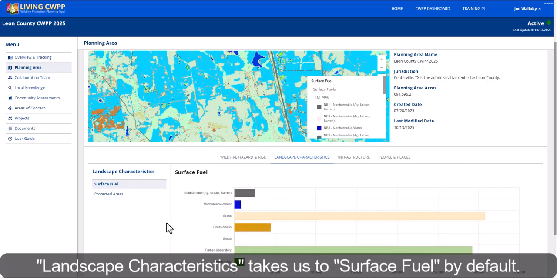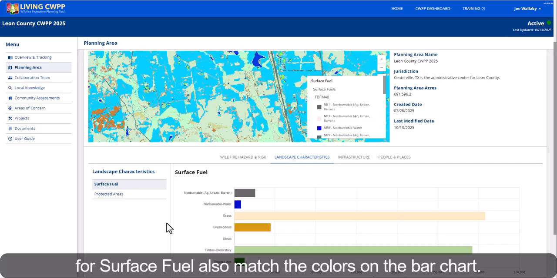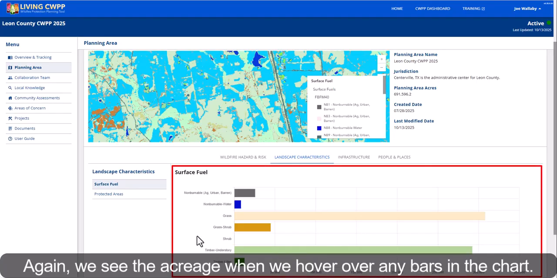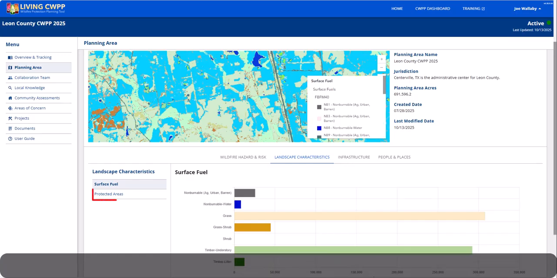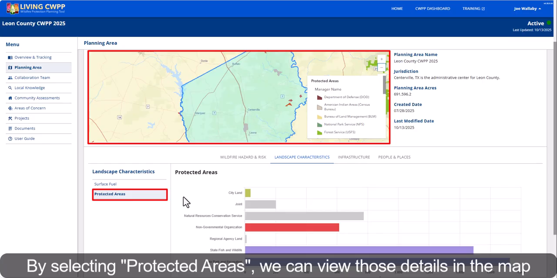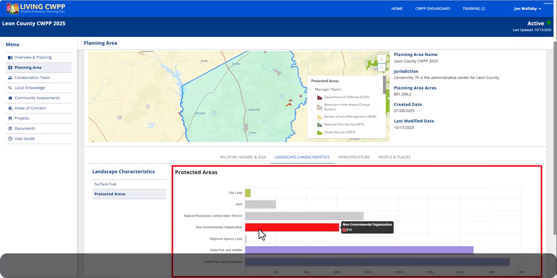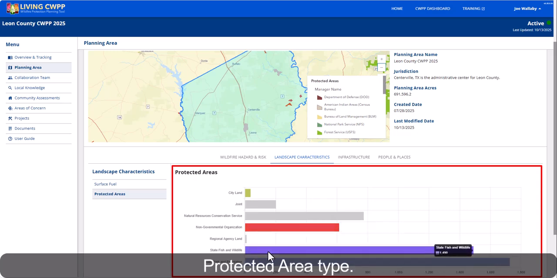Landscape Characteristics takes us to surface fuel by default. We can see this layer on the map, and the colors on the map for surface fuel also match the colors on the bar chart. Again, we see the acreage when we hover over any bars in the chart. We also have a legend to help us identify the classes of fuel types as well. By selecting Protected Areas, we can view those details in the map and on the bar chart. When we hover over a bar in the chart, we see the acreage for that protected area type.